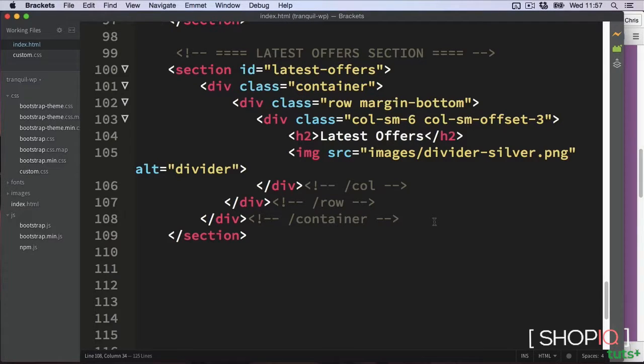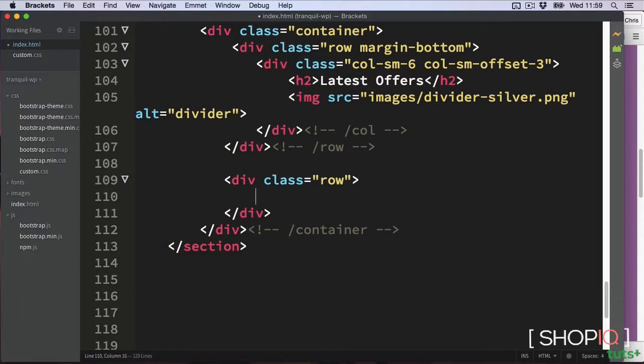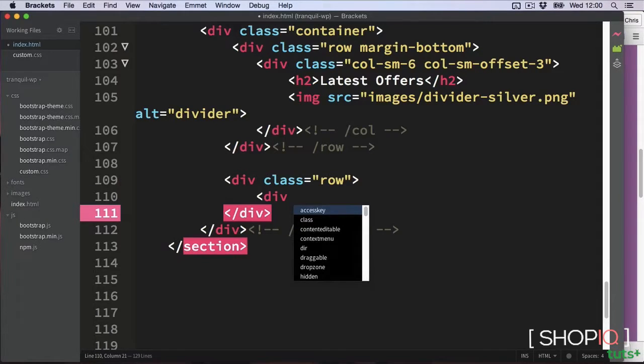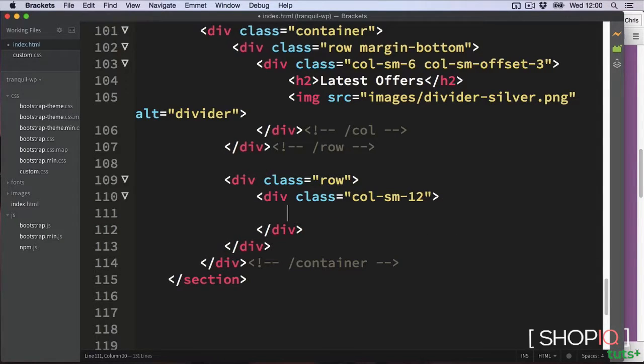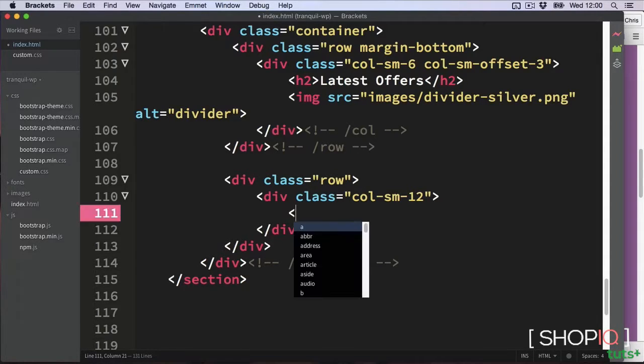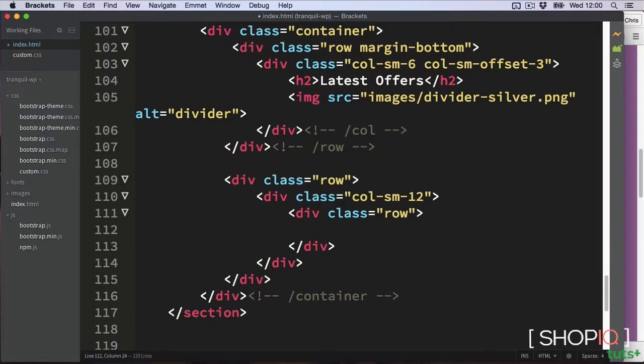So let's put the 3 special offers in their own row. So let's create a new div with a class of row. So we're going to create the 3 special offer divs, but we need to put those 3 special offer divs into a container. So we're going to put a full 12 column width container surrounding those. So div with a class of col sm12, and that'll create a full 12 column container. And because the 3 special offer sections are nested, we need to create a new row for those to go inside.